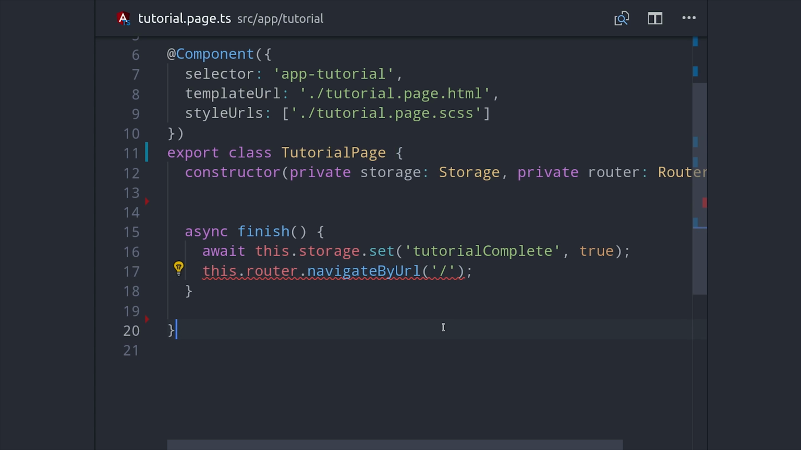Once we know that that property has been set, we can use the router to navigate back to the root route, and this time the guard will activate it. So this means that if the user completes the tutorial, then they refresh the window or close the app and reopen it, they won't have to go back and redo the tutorial every single time.